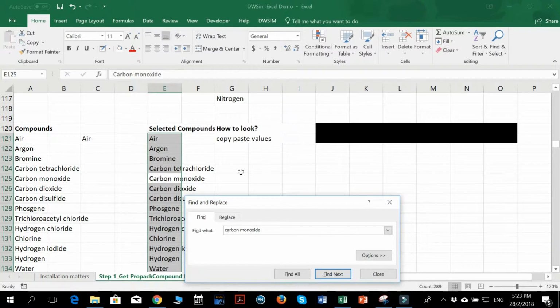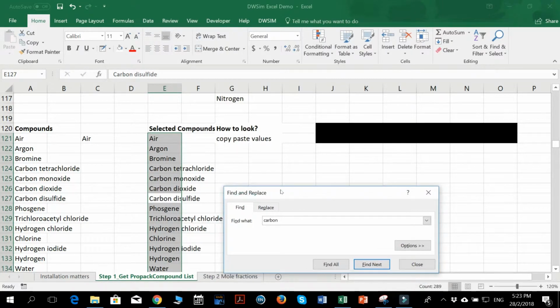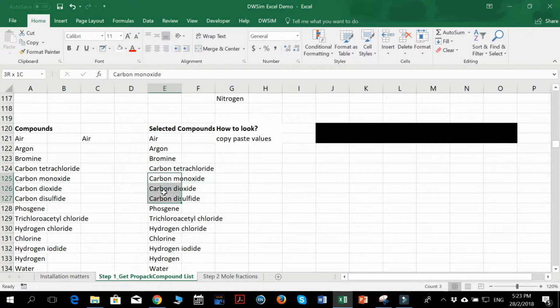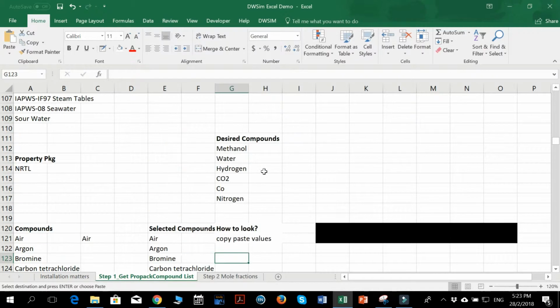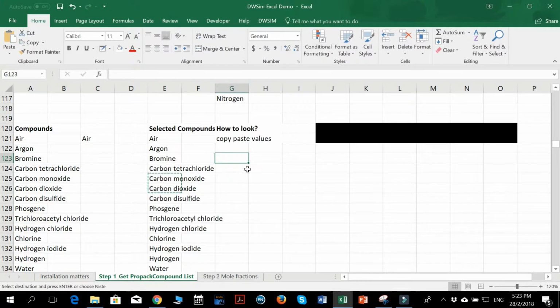So that will return me this cell being highlighted in white. Or if I look for carbon, I can look for these three things. So it gives me these four: carbon tetrachloride, monoxide, dioxide, and disulfide. Well, we have solved two of our component problems, which are carbon monoxide and carbon dioxide, and it must be spelled in this particular manner. So let's paste it here. Okay, carbon monoxide and carbon dioxide.